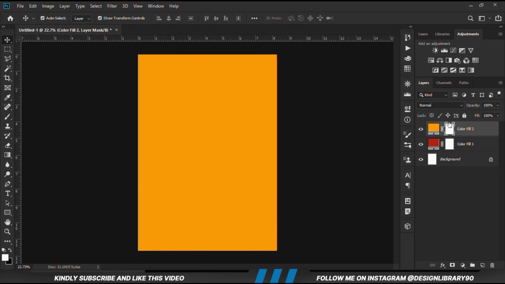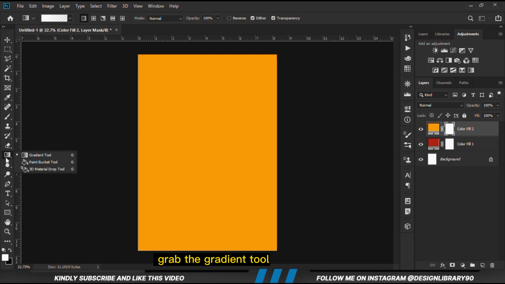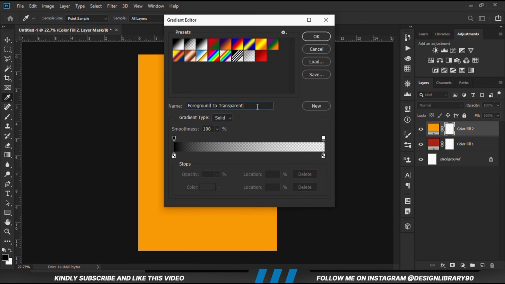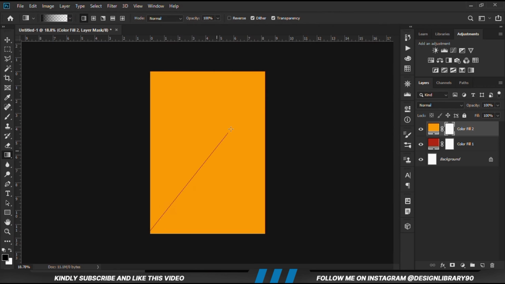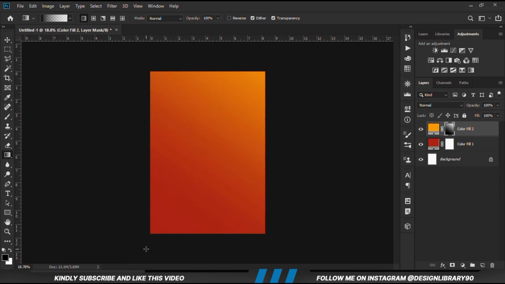Alright, with the mask selected, we are going to grab the gradient tool, set foreground to black. So we have it set to foreground to transparent. And then we are just going to drag this way to erase that part. Alright, this is before and after. So we are going to reduce the opacity a bit.